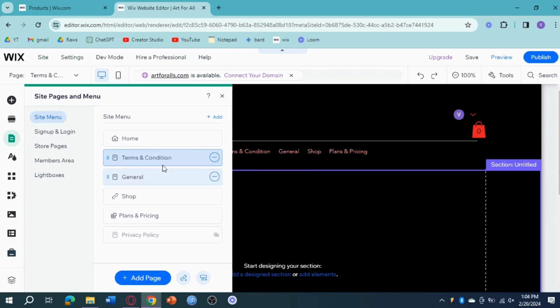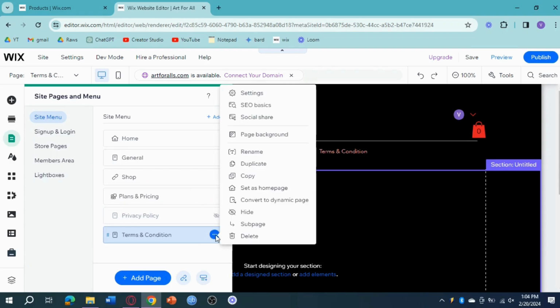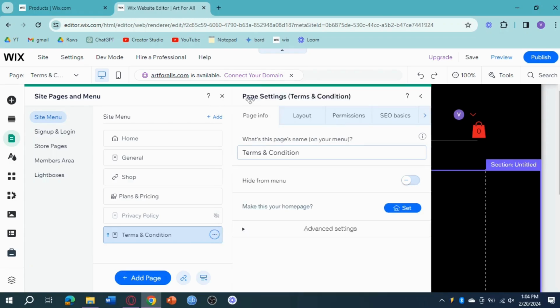Now let's click on Done, and then let's move it at the bottom. And then let's click on the three dots right here and click on Settings. And then let's hide this from the menu.